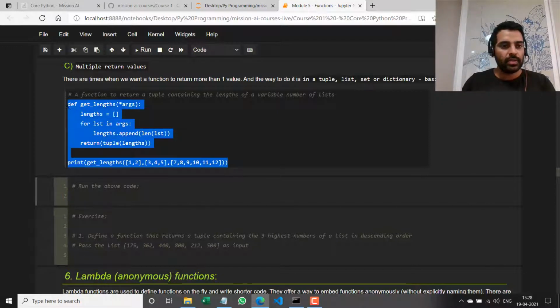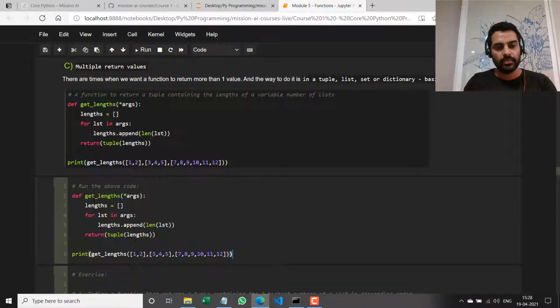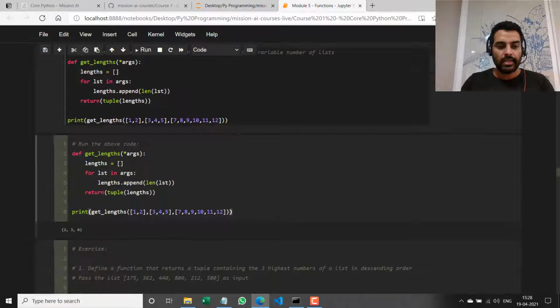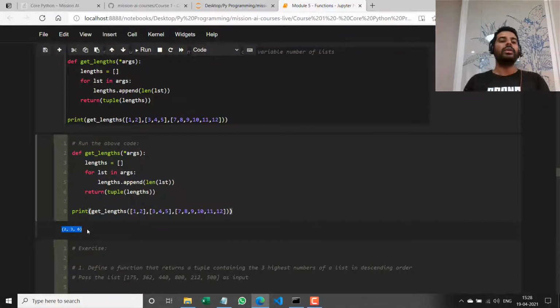So I'll show you how this works. I should get a tuple containing the values 2, 3, and 6. And that's exactly what I get, right? So in a sense, I'm returning multiple values using the return statement, and I'm just taking advantage of Python's collections to do this.